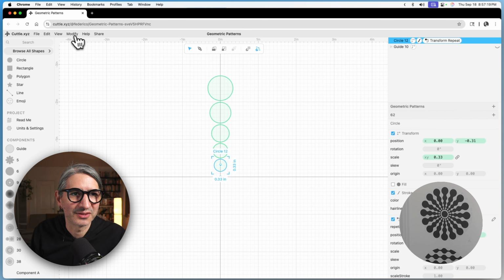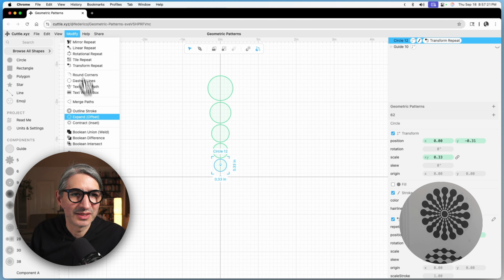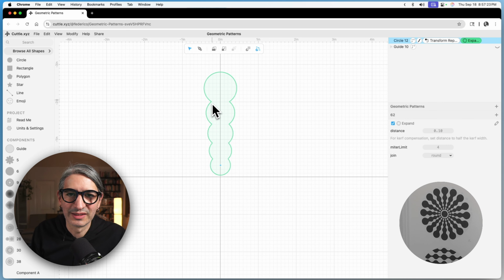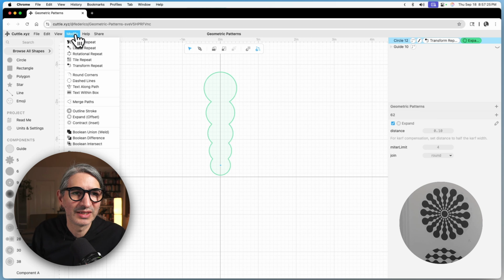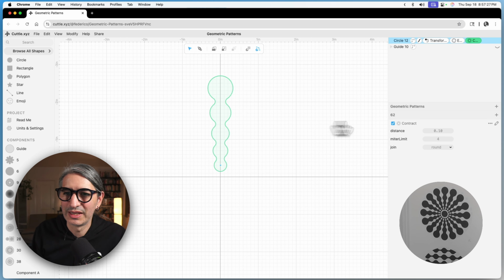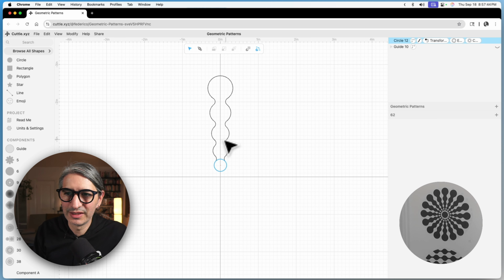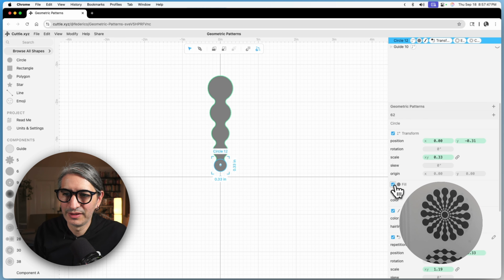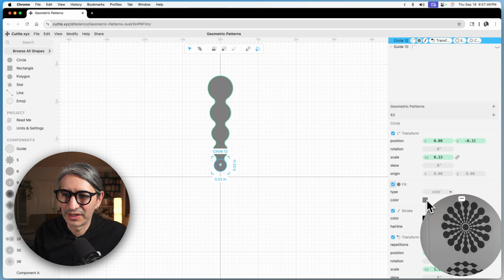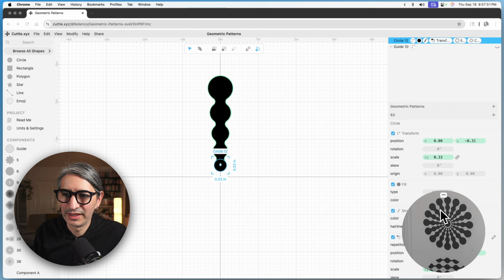you get that effect. So I'm going to apply the expand first. So you can see they kind of join together, and then I'm going to apply the contract. And it was by the same amount, the same distance, and it just works pretty okay. So I'm going to go with that. Now I need to give it a black fill. Let's make that black. And I need to repeat it around. Let's move it up a tiny bit.